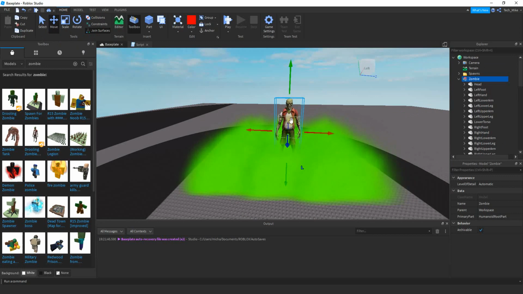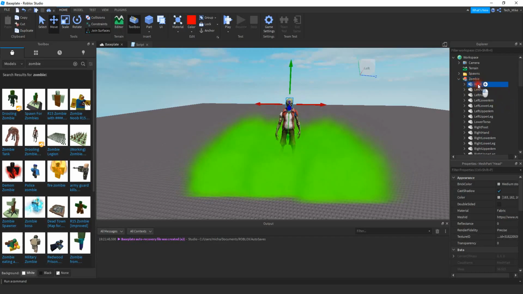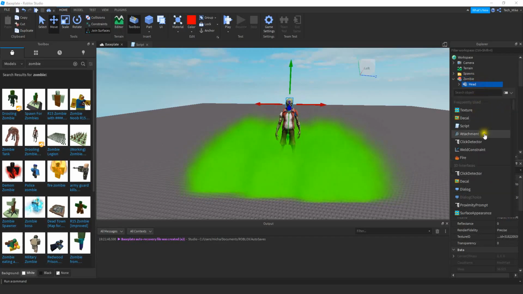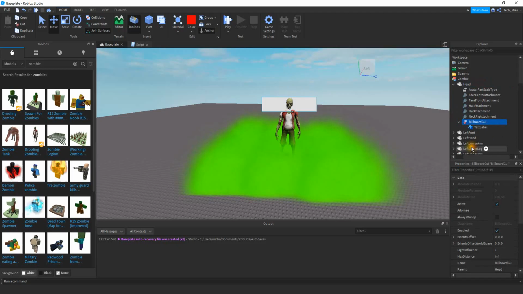So what I'm going to do with this model is I'm going to put a billboard GUI inside of it so I can display what wave we're on. So inside the model, I'm going to click on the head, and then I'm going to click on the plus sign and insert a billboard GUI. And then inside the billboard GUI, I'm going to add a text label.